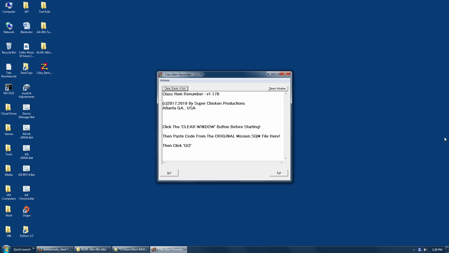Now the data that we copied from the file would go right here in the text window, and as it says, click the clear window before starting, and this is the clear window up here. However, you would have to click this, paste your data in, then click go. Or if you want to be lazy and quick, you can click clear, paste, and go, and this will do all three at one time.